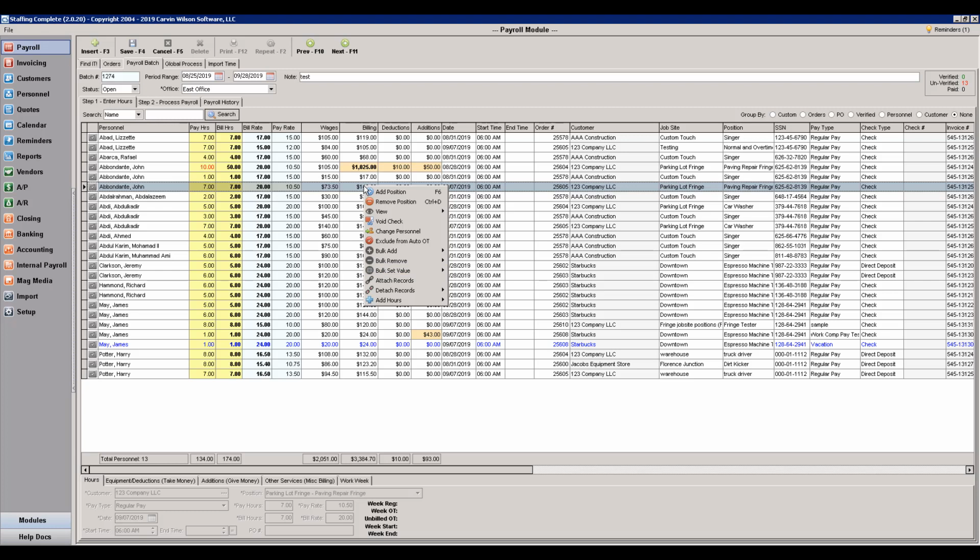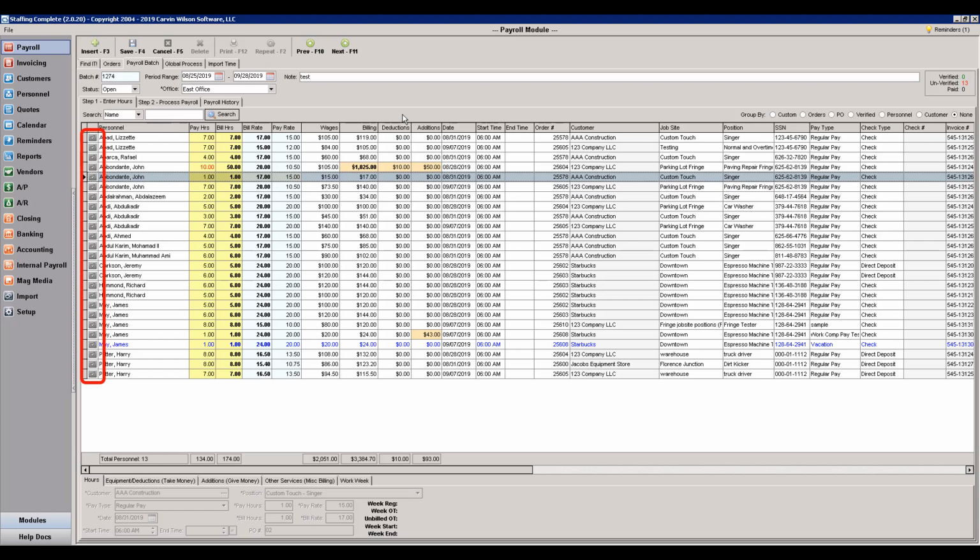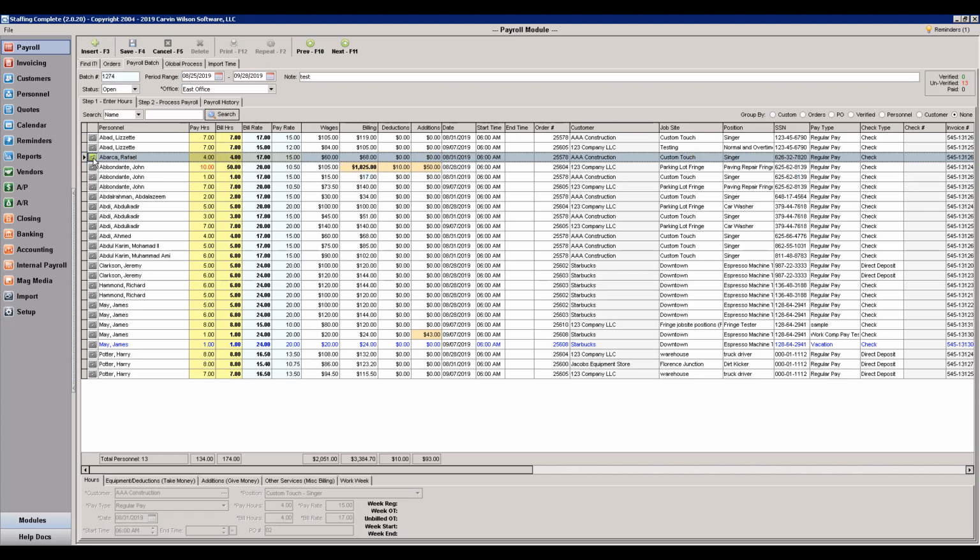Batch payroll requires order verification. This will require you to check the box next to the left of each entry before you can proceed to Step 2 Process Payroll. Once you have verified all line items, the consolidated payroll entries show on Step 2, Process Payroll, and are ready to be processed. Once you have verified all records you would like to process, navigate to the Step 2, Process Payroll tab.